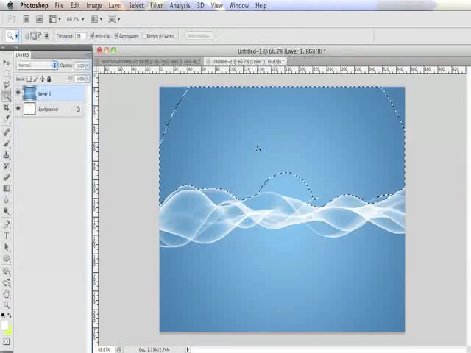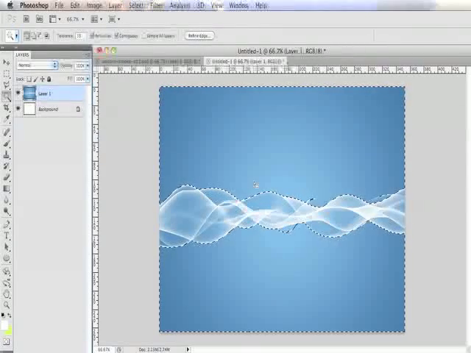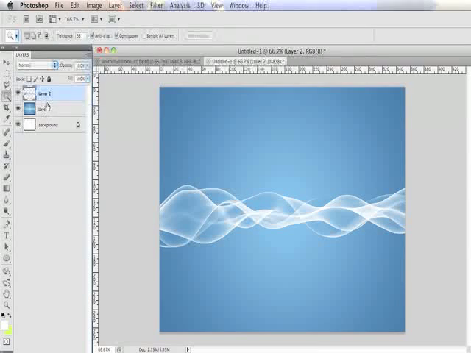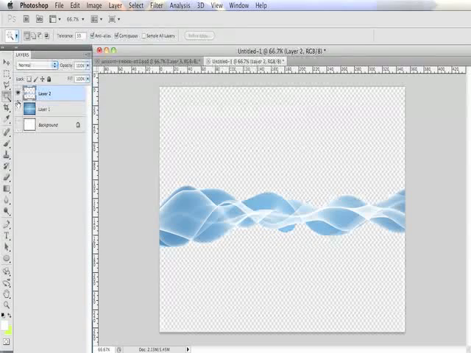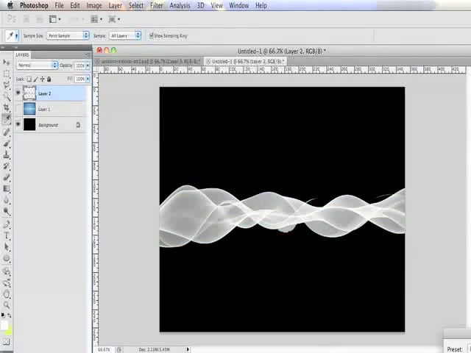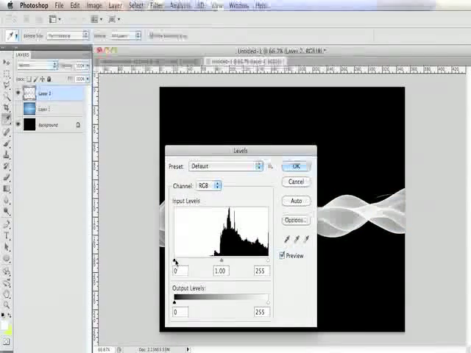I'm going to use the magic wand and, pressing shift, click to select the background. Command Shift I to invert the selection, and press Command J on the layer to get a cutout. I'm just going to hide these layers. I'm going to invert my background to black, and I'm going to desaturate the smoke. I'm going to level it, and I'm just going to make it more contrasty.